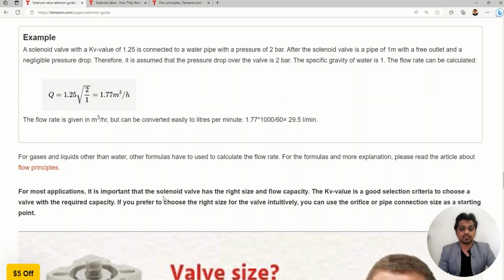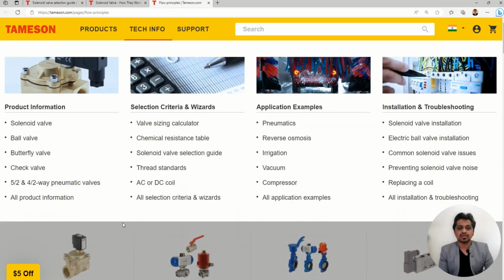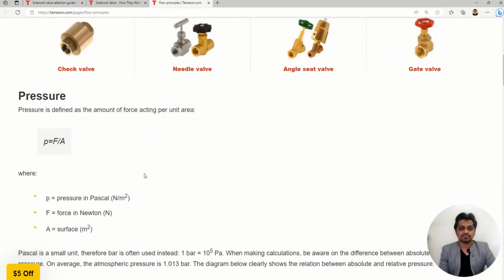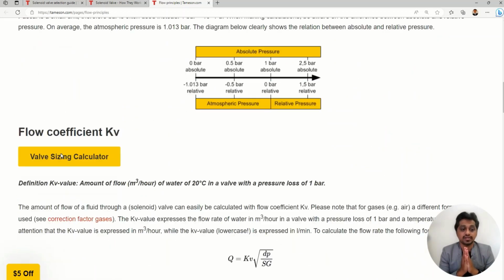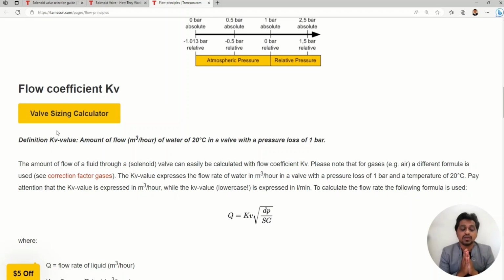For an application, it is important that the solenoid has the right size and flow capacity. For that purpose, the kV value plays a very important role. You can check out some flow principles here. The pressure and all the other things are mentioned in detail, and the flow coefficient, how it is calculated.